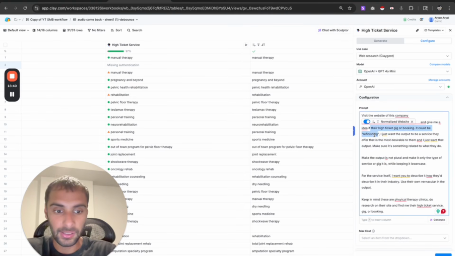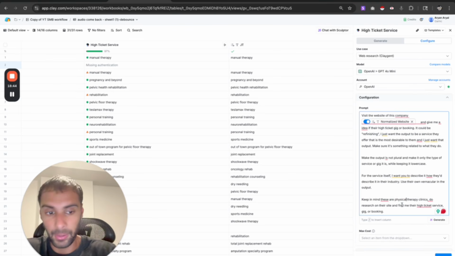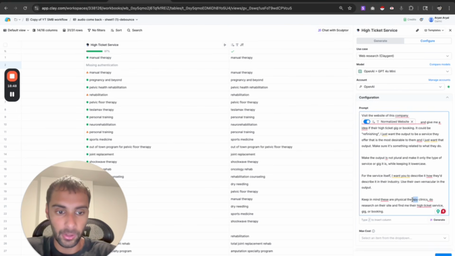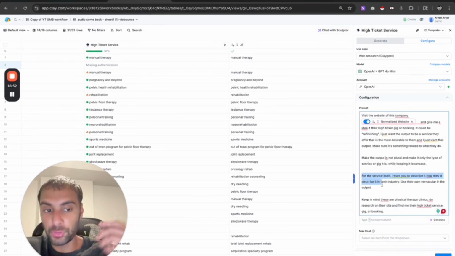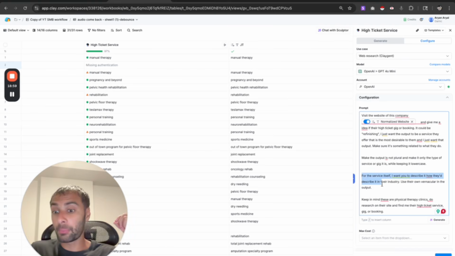It could be refinishing. Keep in mind, I also give it a little prompt that said these are physical therapy clinics, keep that in mind. But for you, it could be roofer, whatever it may be, replace this with whatever industry you're going after. And then this line right here, for the service itself, I want you to describe it how they describe it in their industry. Use their own vernacular, like how they speak inside of their industry, because we want to be able to speak like them.